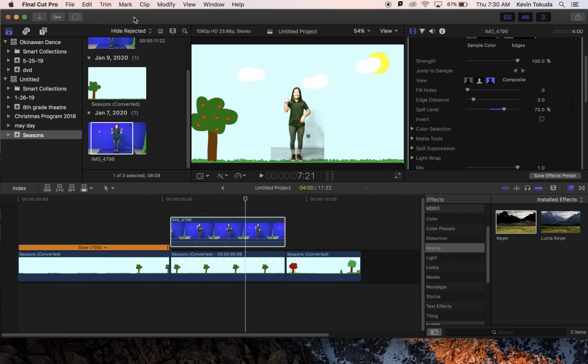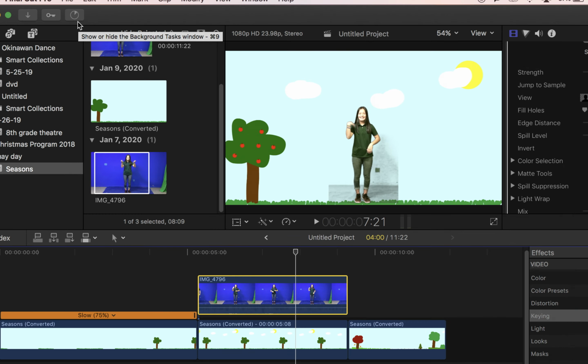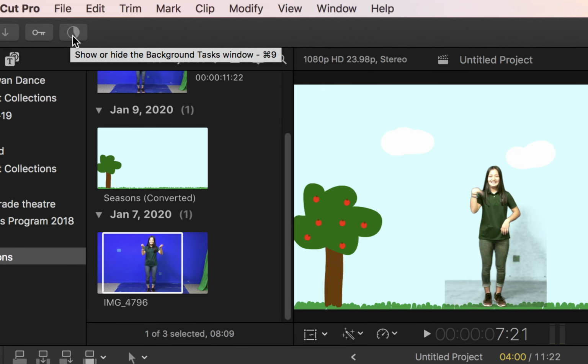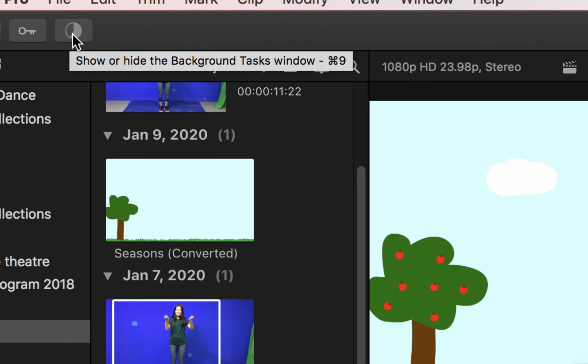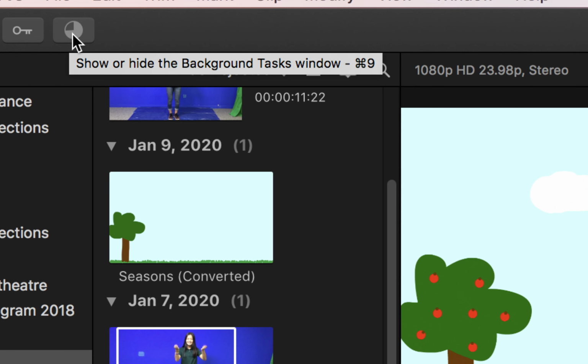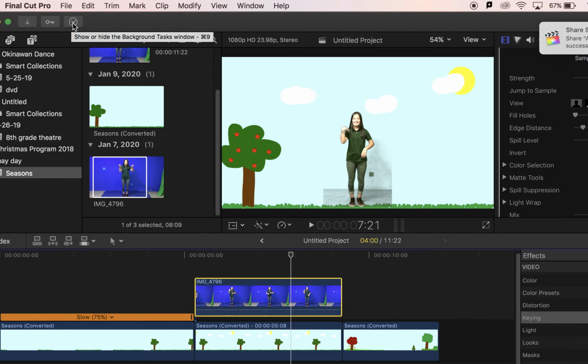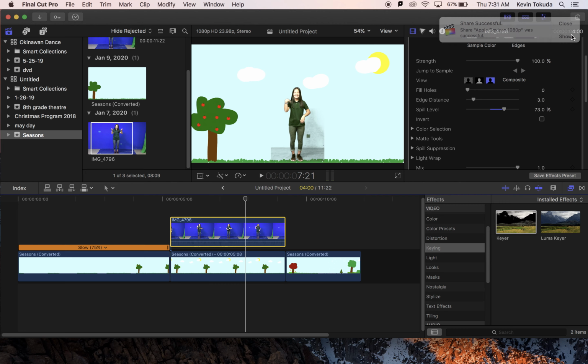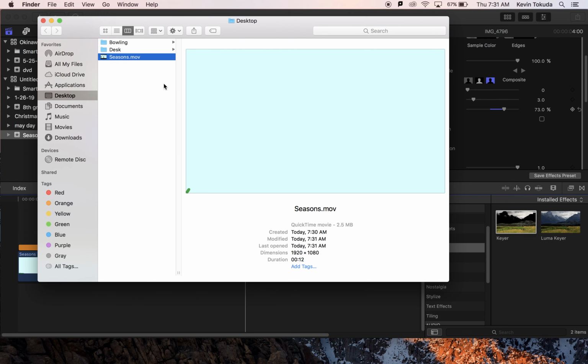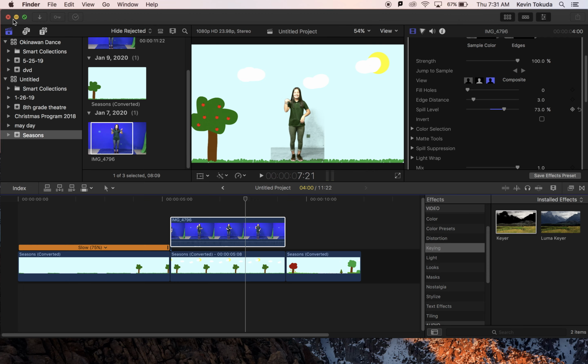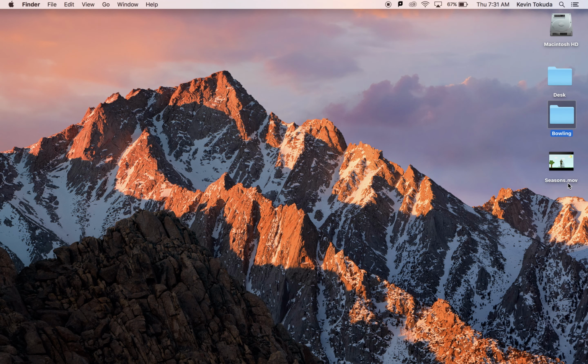Preparing media for share. You cannot close the program until you see this circle fill up and there's a check mark at the end of it. There. That means you can show it, so you can see where it's located. There's my seasons file. This file is what you're going to drag into YouTube to upload, and you're going to give me the YouTube link in the seasons folder in Shobi.